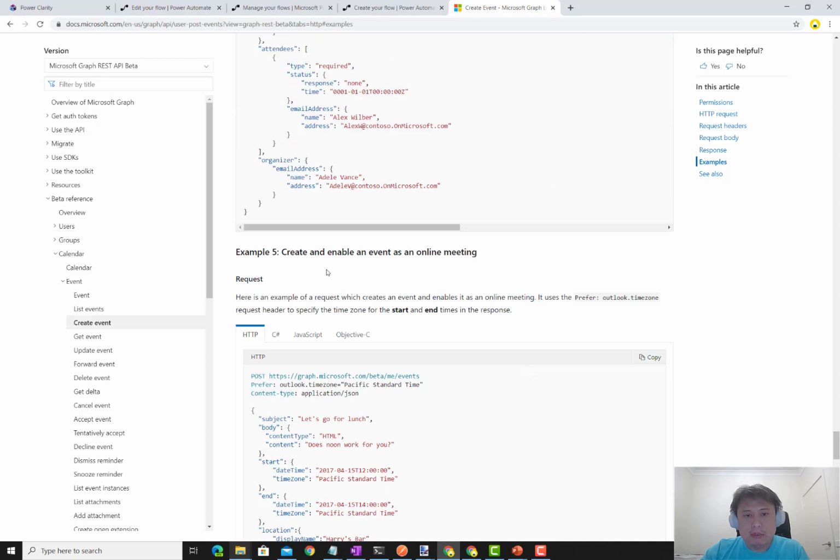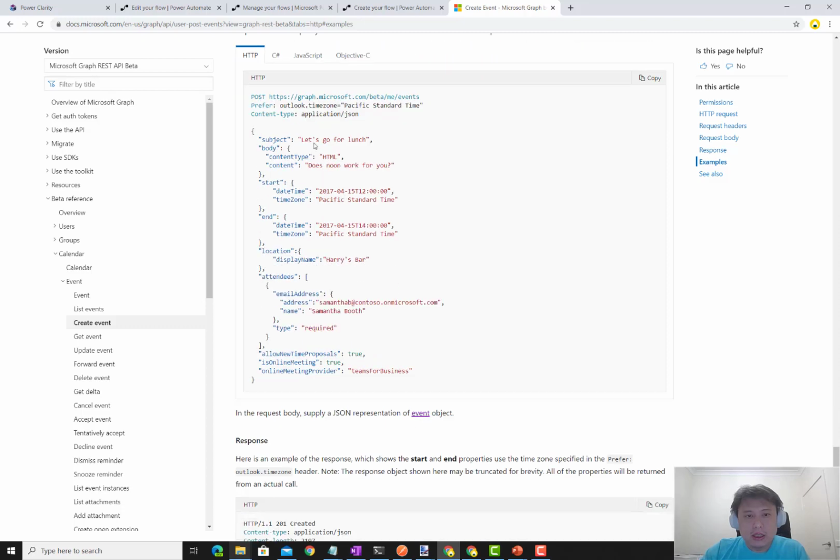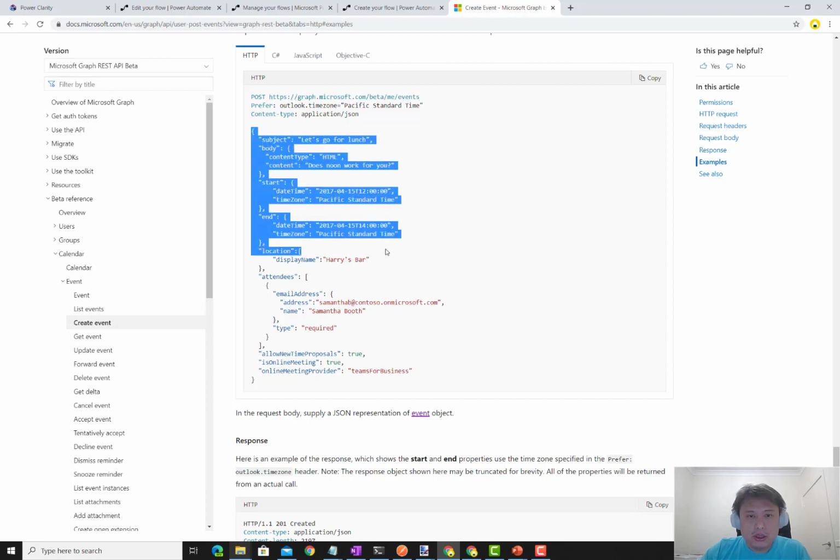What is it? Example 5. You see, create and enable meeting as an online meeting. So we need to call Microsoft Graph beta me events. So that will post it to my time zone. And then what do we need to do? We need pretty much this JSON message.